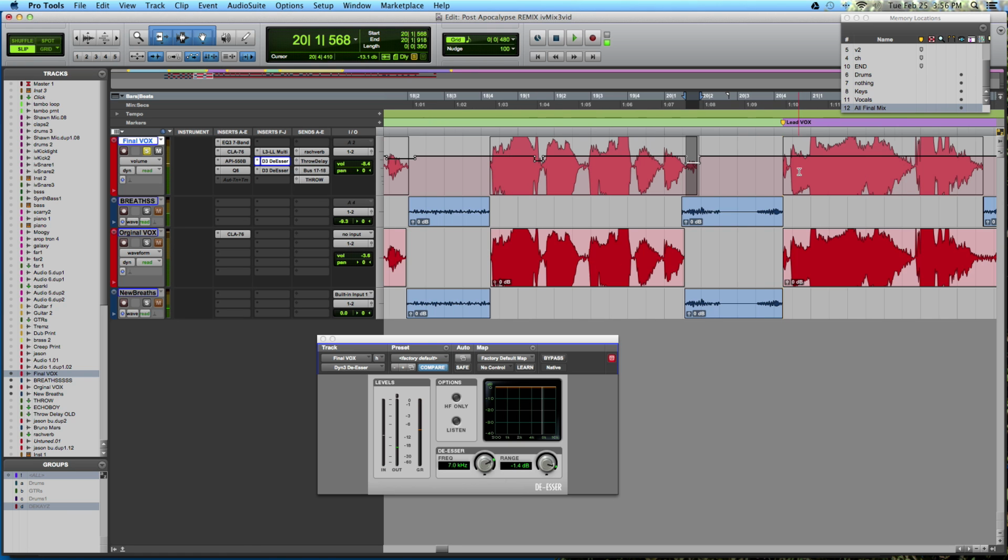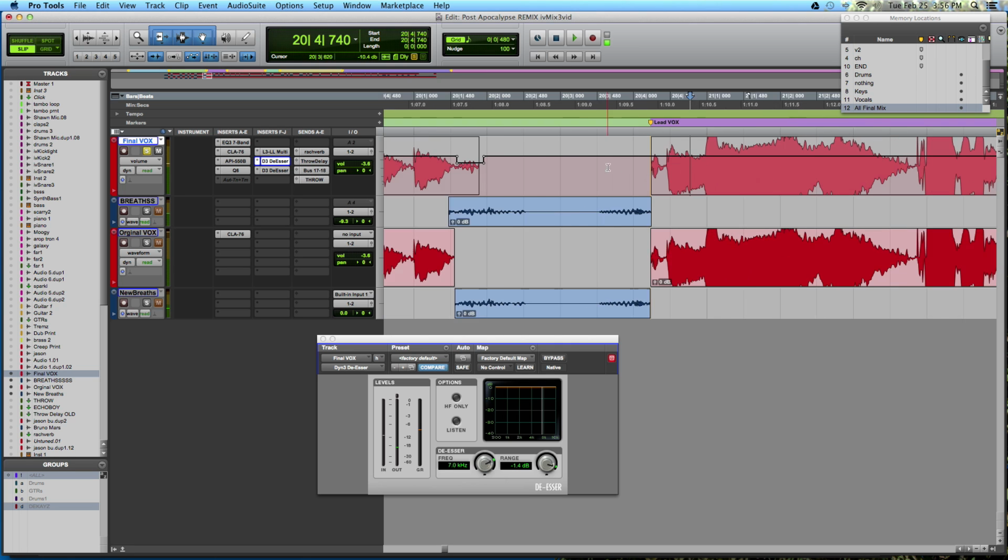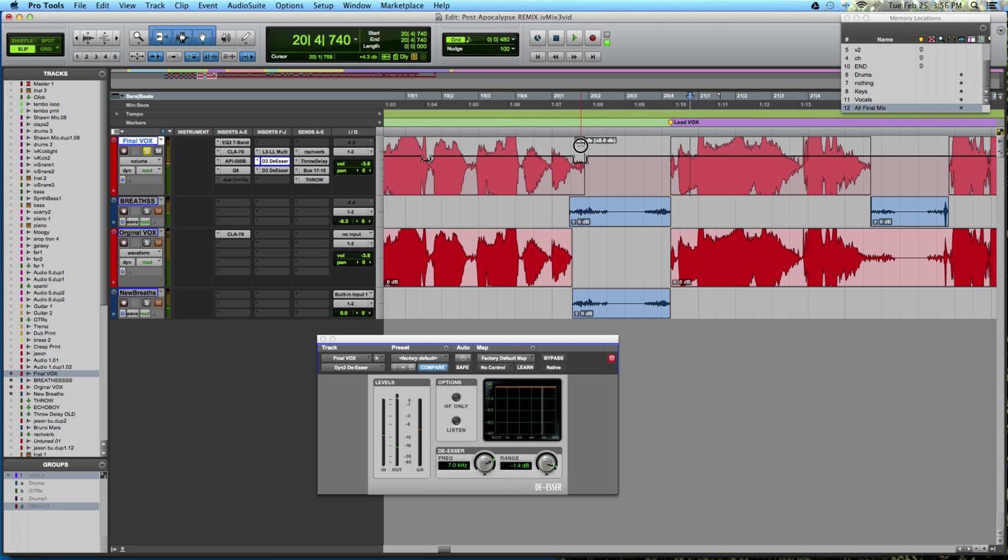So I just go through and bring those down a couple dB, however you feel. And what it does is it means that you don't have to do as much de-essing on the back end, which helps out a lot.